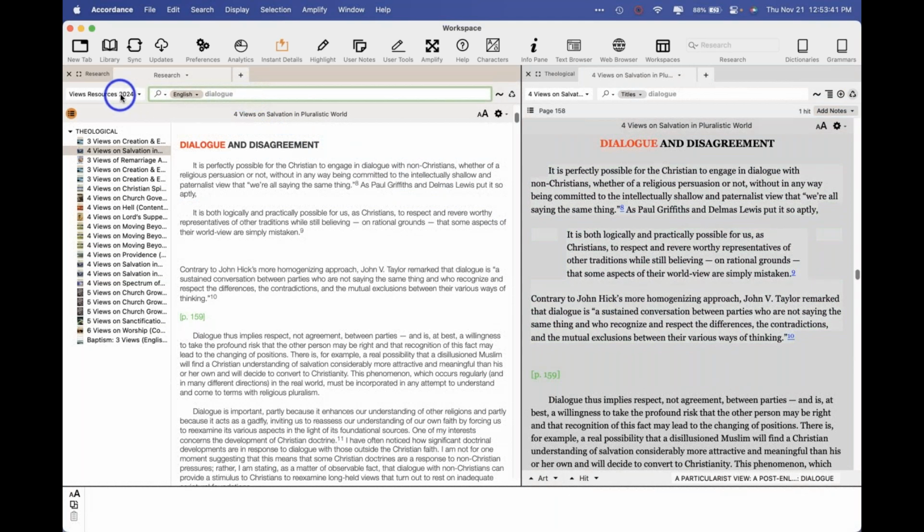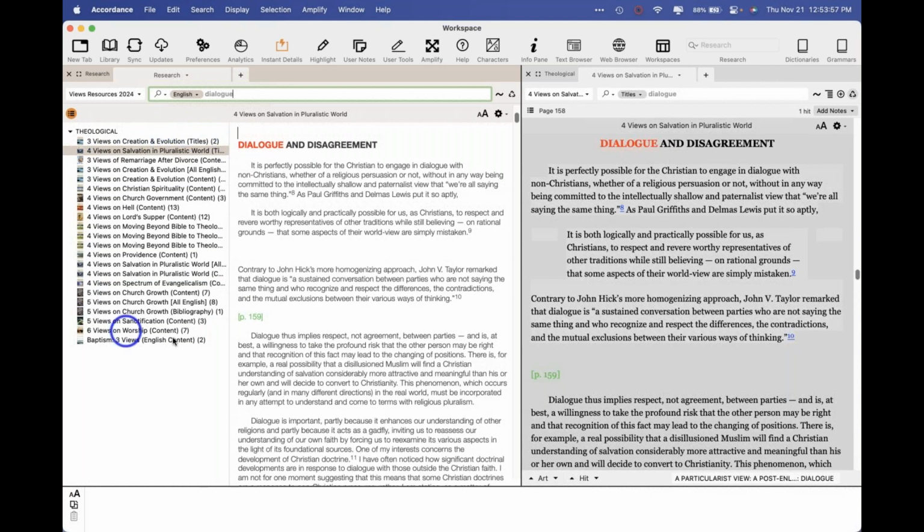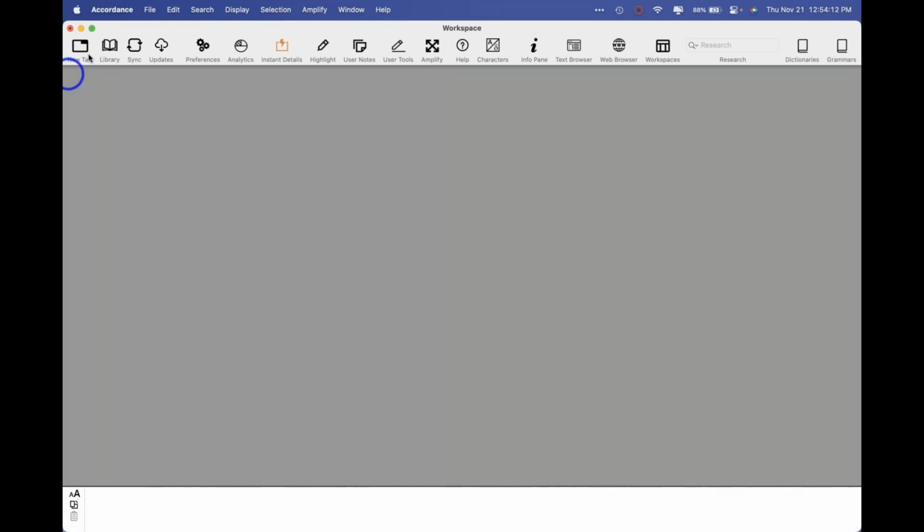Now, I could have easily searched my whole library for dialogue, and maybe I will after this, but this is just an example. If what I'm after is thinking through how do I dialogue with people with whom I disagree, a great set of resources is probably this one that's already presenting different views, because presumably they're not just presenting the views, but they're going to say something about how we navigate these discussions. So this is a very specific example, but it's a case where that user group is useful.